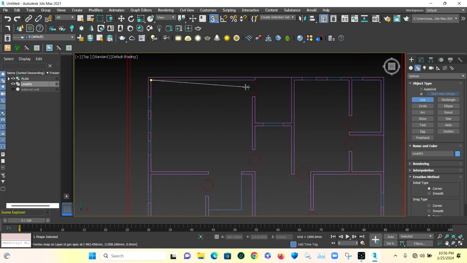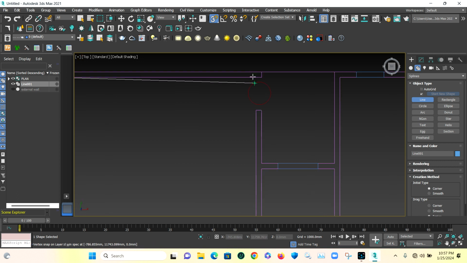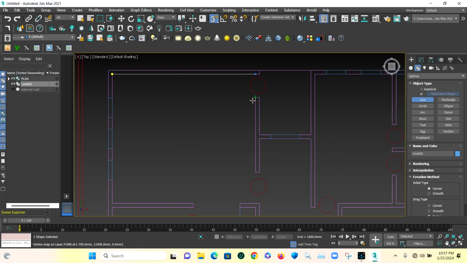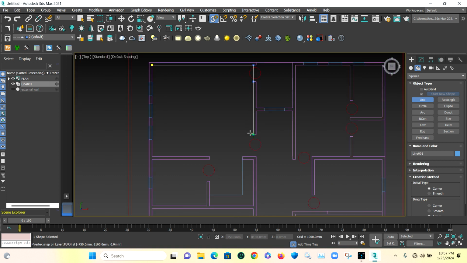So let's say we go this way. I'm holding my shift now. I need this point now. You see where my snap is? So I cannot snap it because there's nothing there. So I'll just hold my shift and click here. Now I've gotten it. Now go that way, go this way.